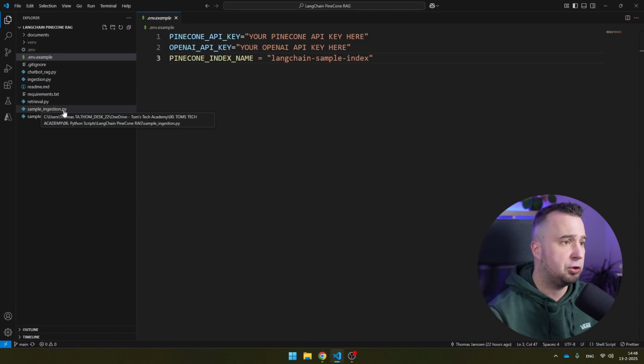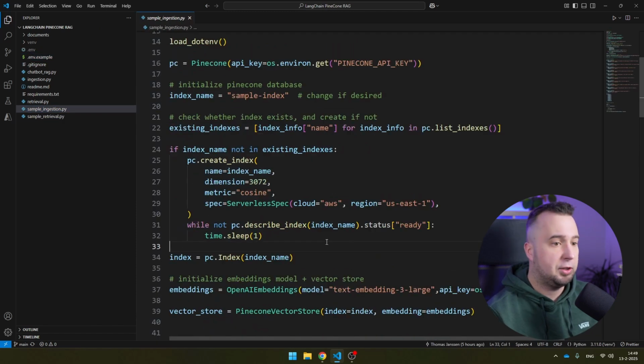let's navigate to sample_ingestion.py. It's going to check whether the index already exists, and if it doesn't exist yet, it's going to create it with these specs. You see here that the region is US East, and it's hosted on AWS. And this is really important: you see here the dimension, which is 3072.